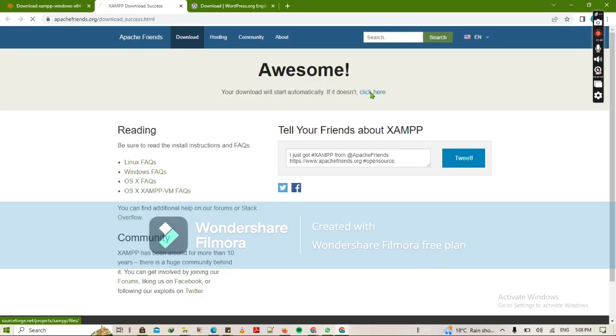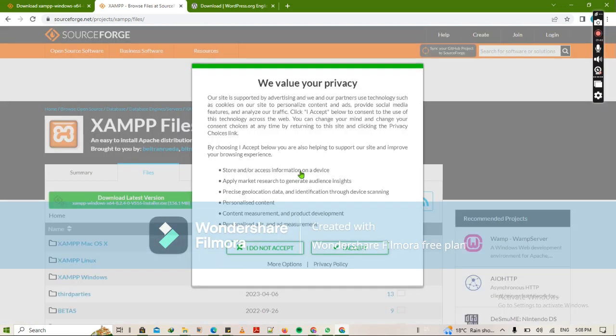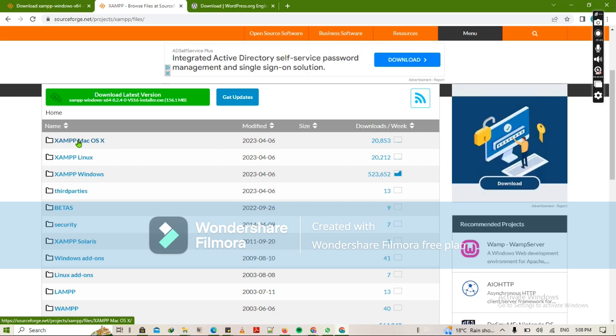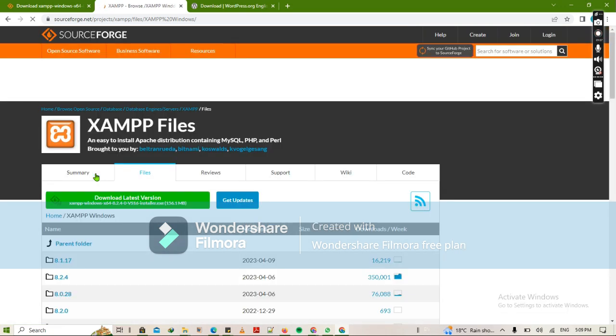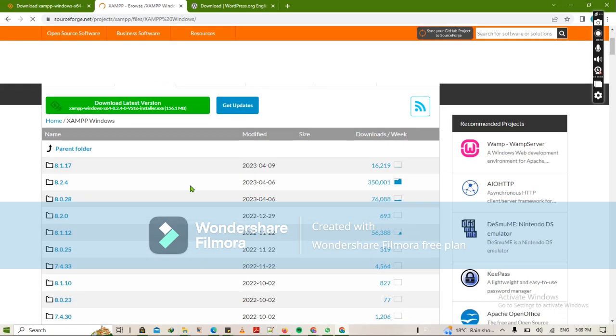Make sure you are using Windows, you select Windows. If you are using Linux, you select Linux. If you are using a different kind of OS, you select the different kind of OS that you're using. So I'm using Windows. I click Windows, then select my version of Windows.